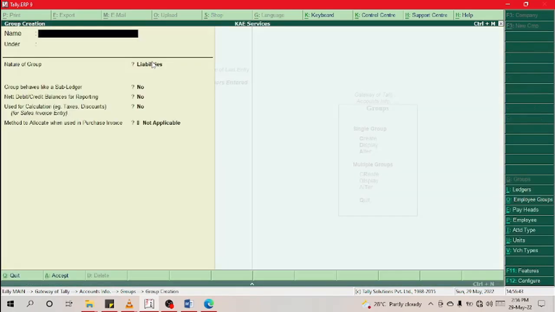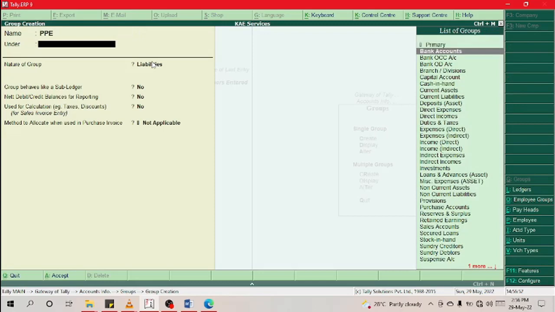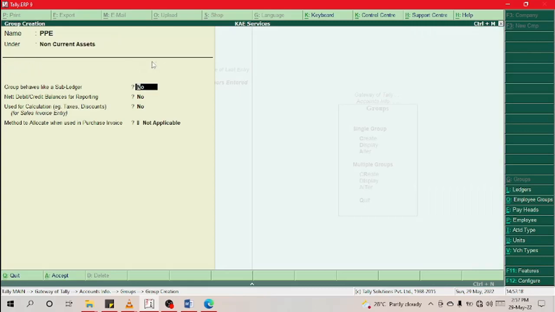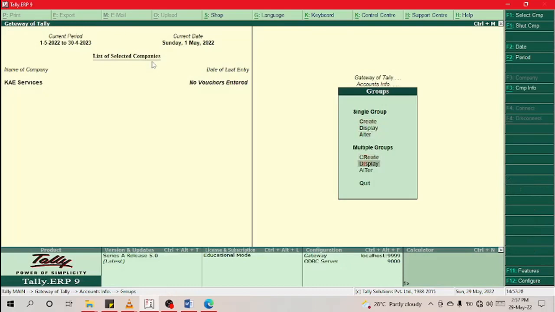So what you are going to do is create a group, and these groups are going to be subgroups under certain main groups, right? So we have PPE, and PPE is not primary because we already have current assets here, right? So we choose current assets, assuming we were now creating non-current assets rather than what we did by editing the fixed assets into non-current assets. We would have chosen primary, right? But this one is a subgroup, and this subgroup is under what? Current assets, right? Behave like a subledger: no, not applicable. Okay, so now we have created a subgroup which is PPE.